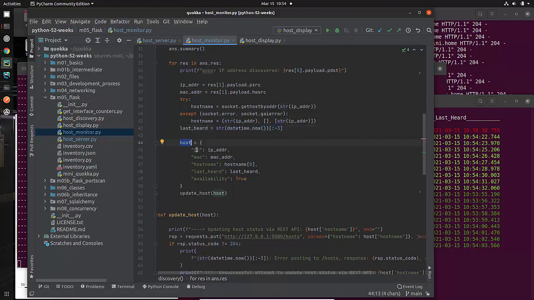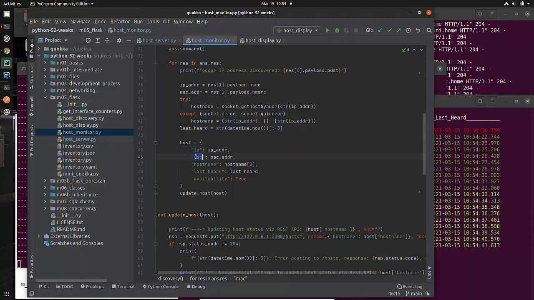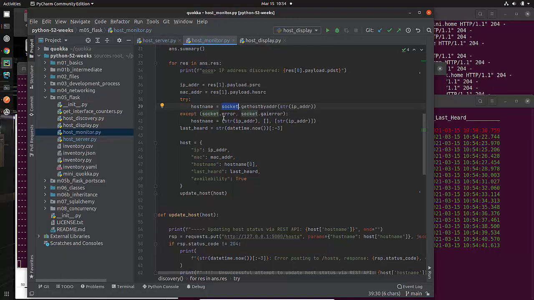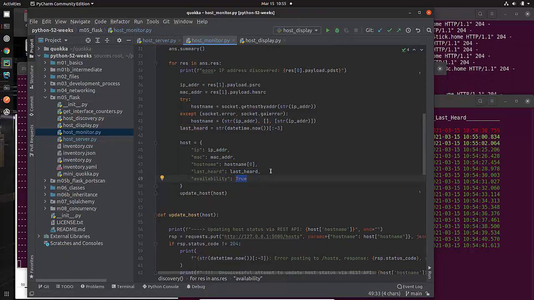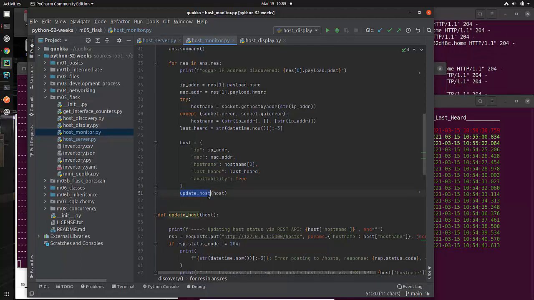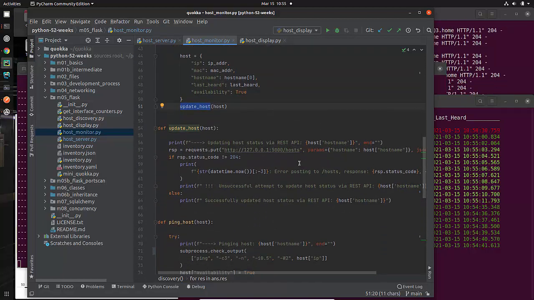I create my host dictionary, which is going to have an IP address and the MAC address appropriately. The host name I take from the host name I got back from the socket library's get host by addr. If I had to create it myself, it will just be the IP address. I set last heard and I set availability to true because I think that it's actually available. And then I'm going to call update host. What does that do? Well, let's take a look at update host, which happens to be right here.